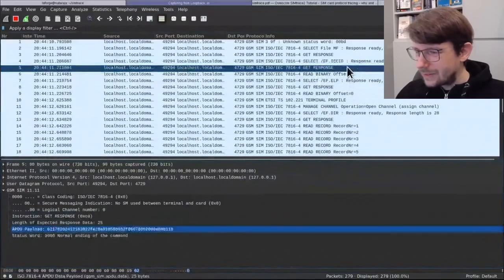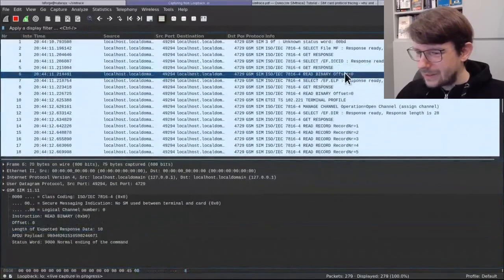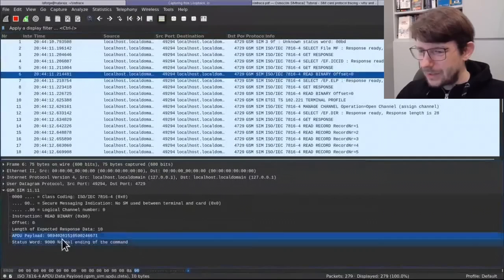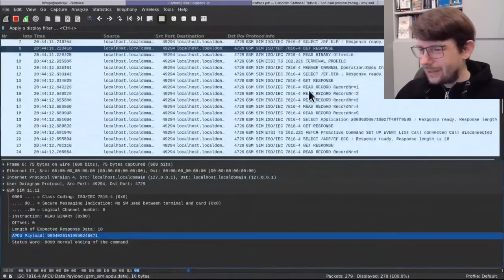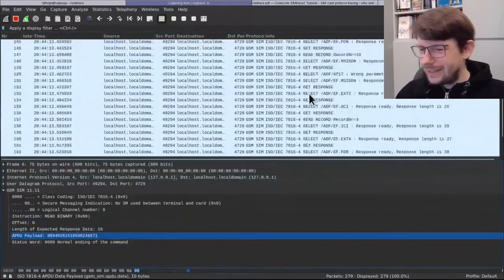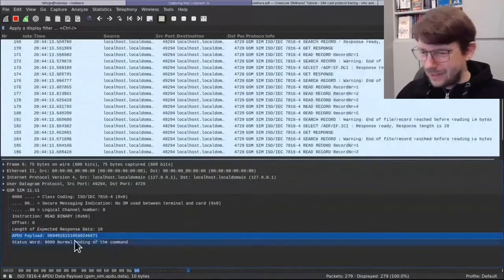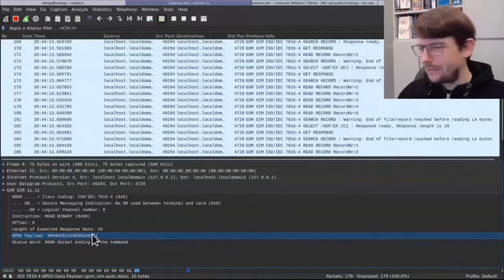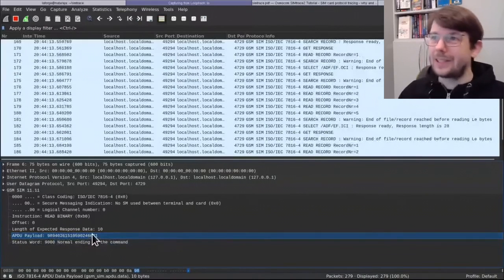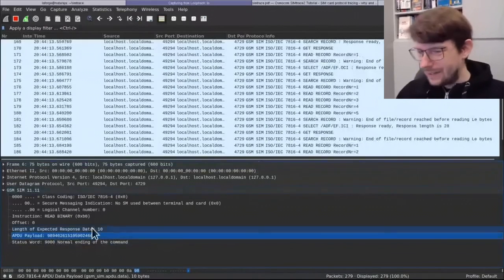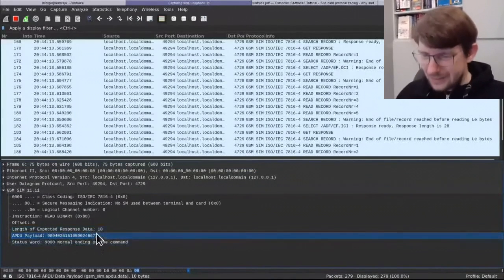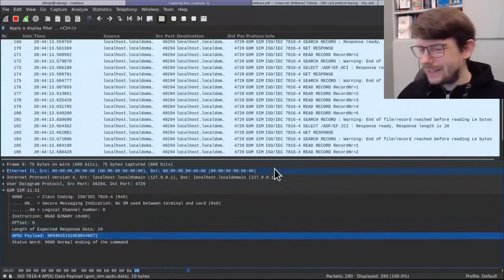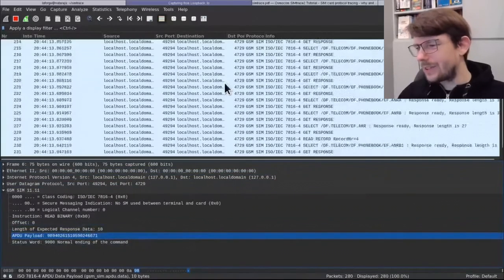Select, there's the response, read binary, and there's the payload. So this is basically the ICCID of the card that's being read. But you see, it's a lot of churn, and the actual information, I mean, you only get a hex dump of the file itself, and then you need to consult the specification, like what is the format of encoding the actual ICCID into the binary file, and need to manually decode that. It's not very comfortable.